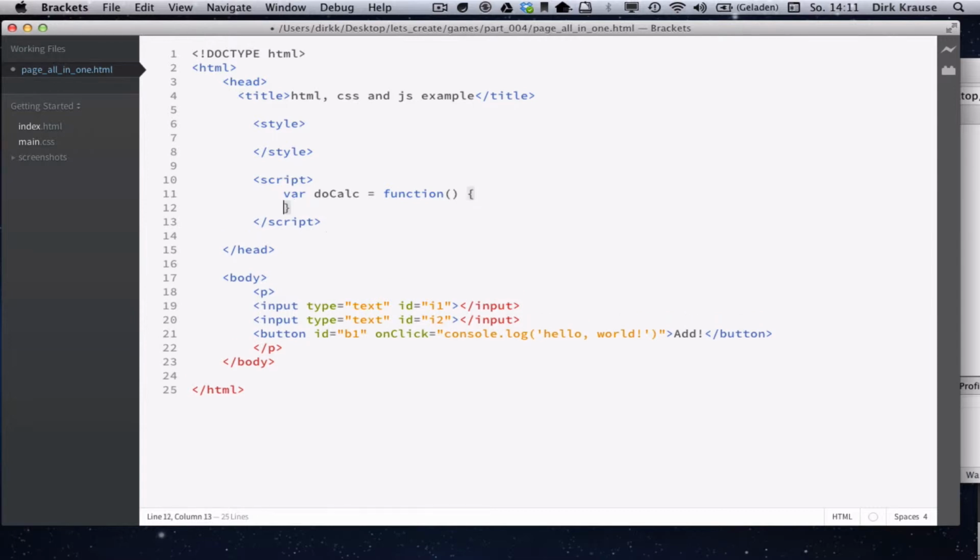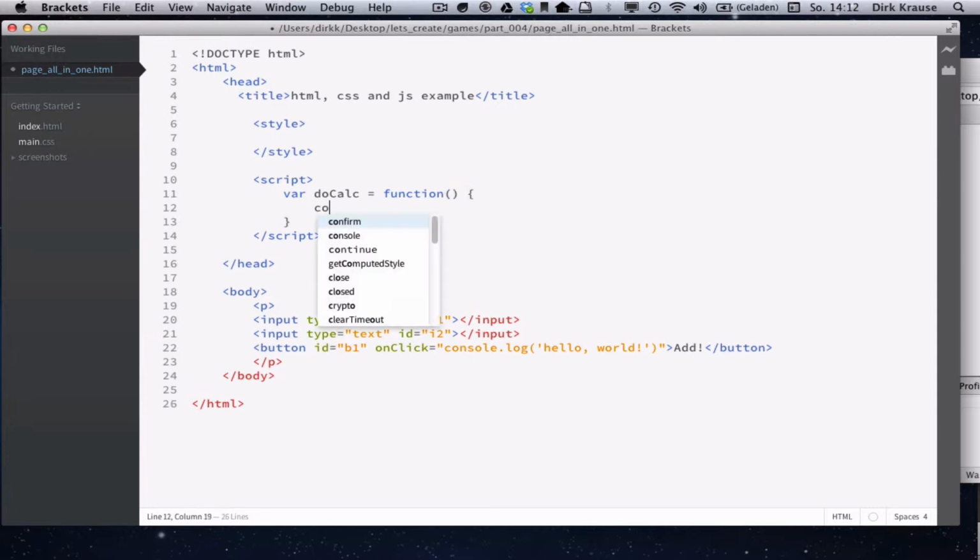So that's the usual syntax of the function. We have on one hand the variable doCalc that holds the function. And then we have the normal parentheses. Usually these hold the parameters that we give the function. And then we have the curly brackets. And within the curly brackets, we have the code that is going to be executed once we call this function. So let's add some code.